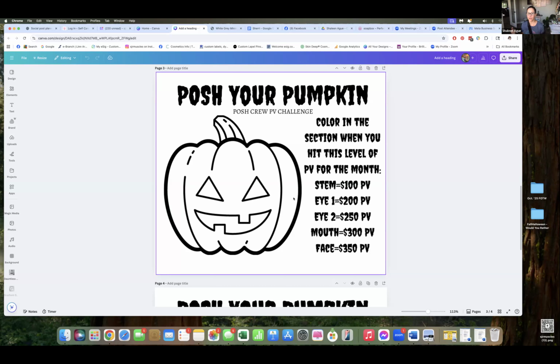The stem's 100, one eye is 200, second eye is 250, mouth is 300, the face is 350. So by the end, you get a full colored in pumpkin, you post it, and then you start on to your next one. So if you have a goal of getting 5 pumpkins colored in, print off 5 and make it your goal to get those 5 colored in. So that's our team incentive on our action calendar.